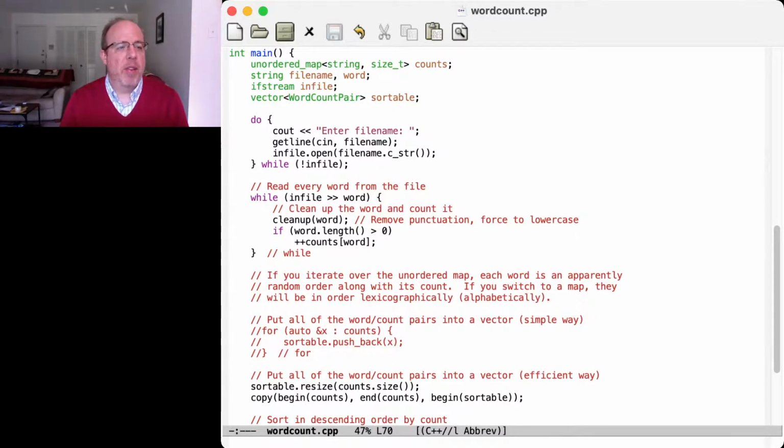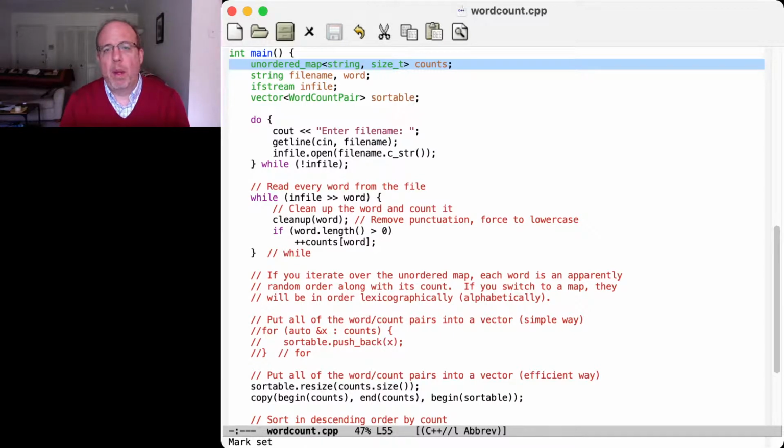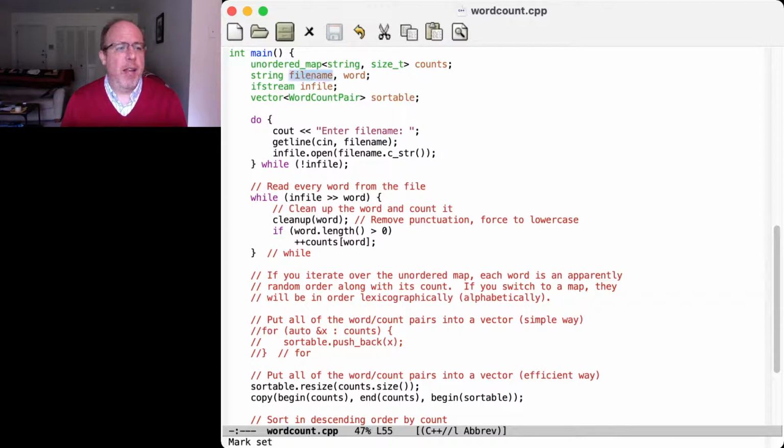The first thing you'll notice is that we're using an unordered map. This maps from strings to sizes, and so the idea is that we're going to look at each of the words in an input file, and we're going to count how many times we see that word. There are a couple other variables we need. We need a file name. It's the name of the file that the user is going to give us to open. We need a little variable to hold the word that we're looking at right now. The input file is what we're going to use the file name to open. This other thing is kind of cool, this vector of word count pair, which is the sortable version of it.